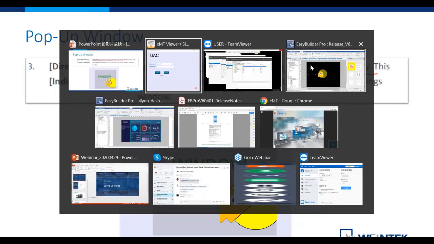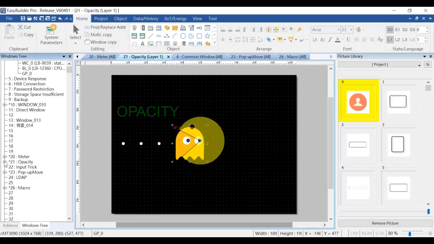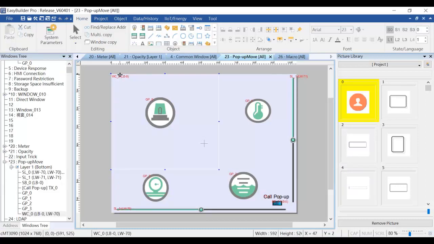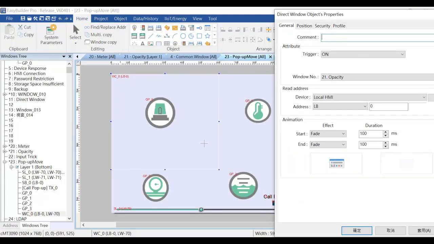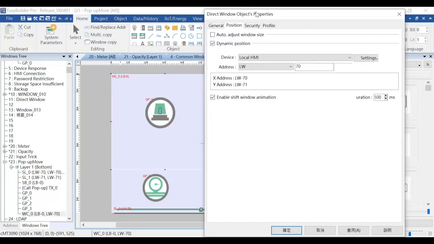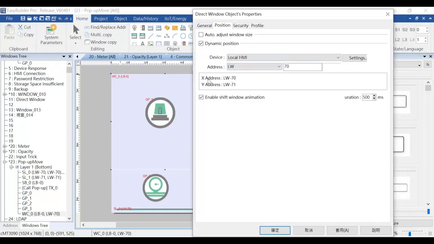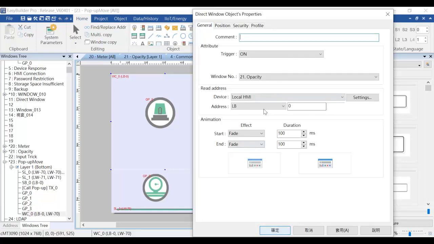So this is a different thing that you can think about how you can incorporate in your design. Like this one. I have this window that's positioned right here up against the left corner, and now I have a position tab where I can assign registers for its locations. So register 70 and 71 to the X and Y location, and you can also do animation for them. Okay, so these are all settings.